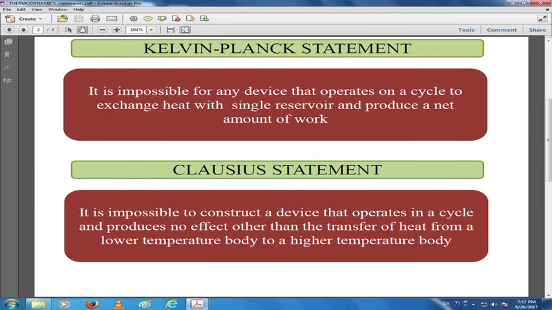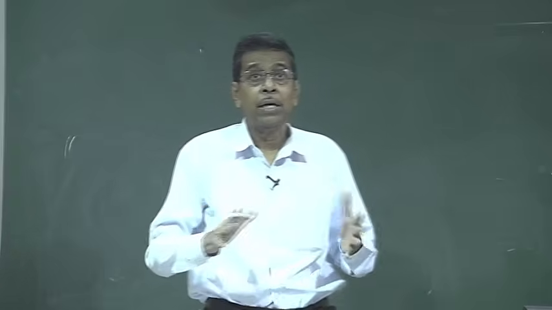And the Clausius statement tells that it is impossible to construct a device that operates in a cycle and produces no effect other than the transfer of heat from a lower temperature body to a higher temperature body. That is, heat cannot spontaneously be transferred from a lower temperature body to a higher temperature body. These are two statements.